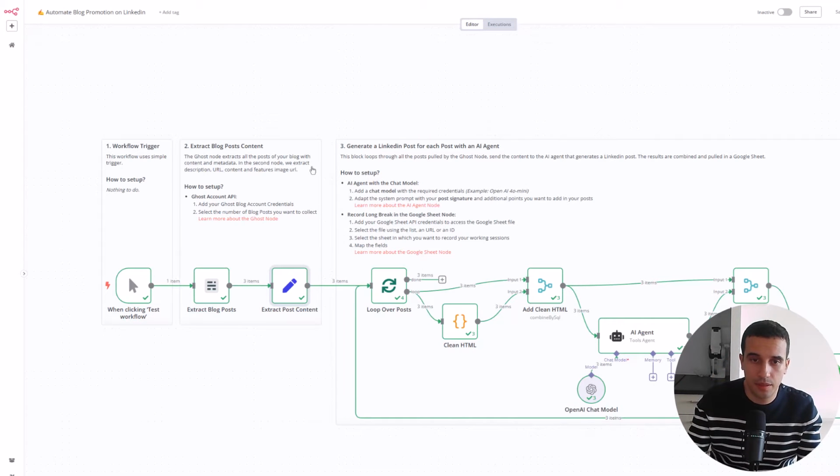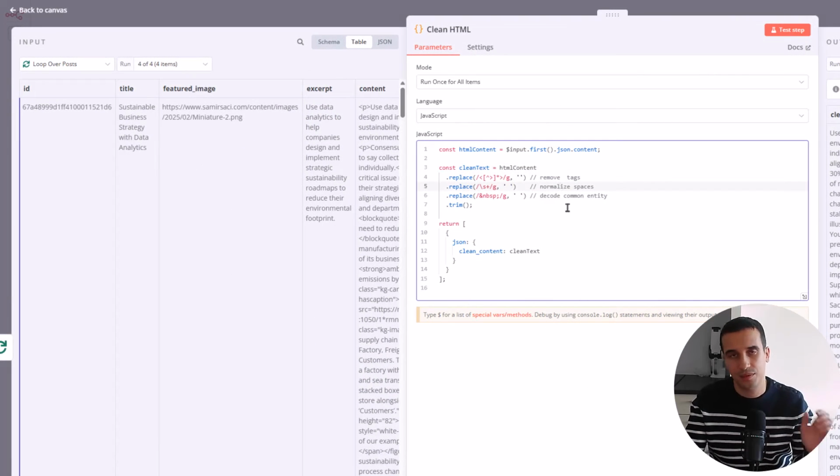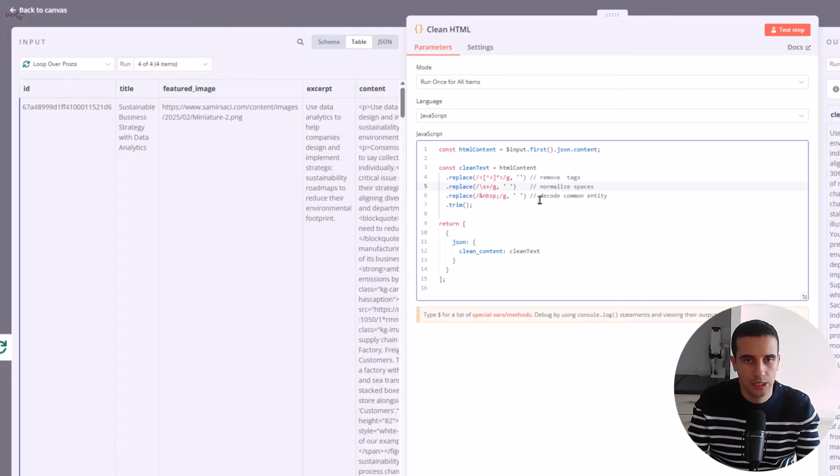So over the loop, first we clean the HTML. So we are going to remove the tags. We are going to normalize the space because you have a lot of line jumps. We are going to decode some common entities, and we're going to trim, and then we're going to basically return the clean text. And here, this is the clean text.